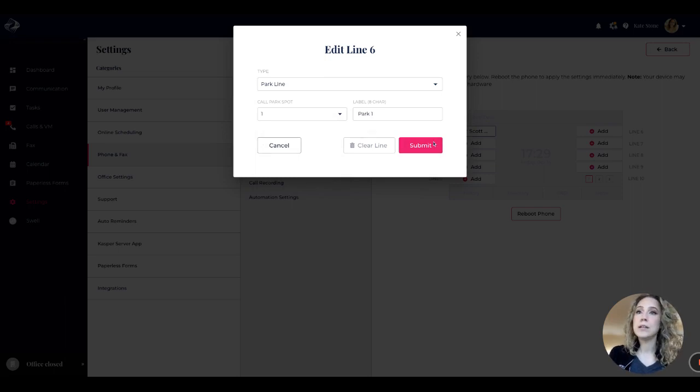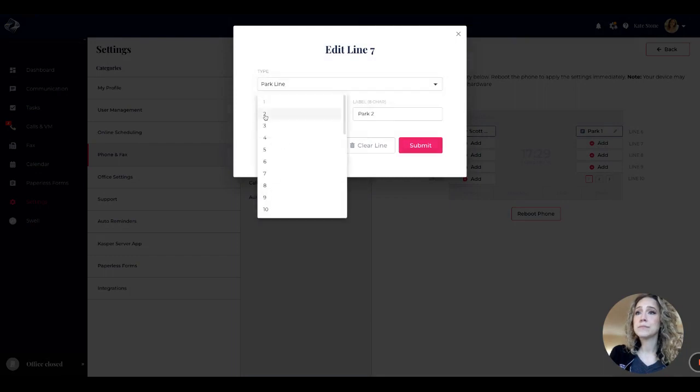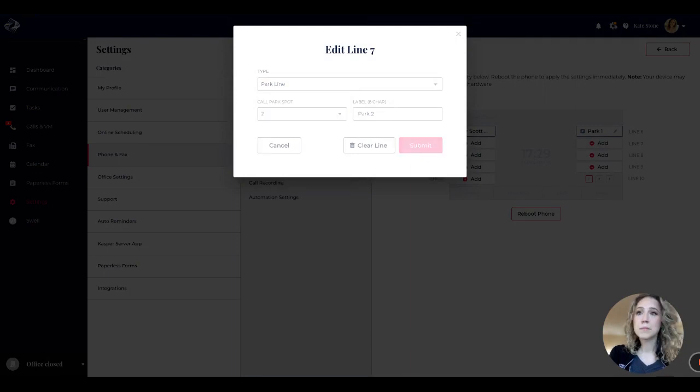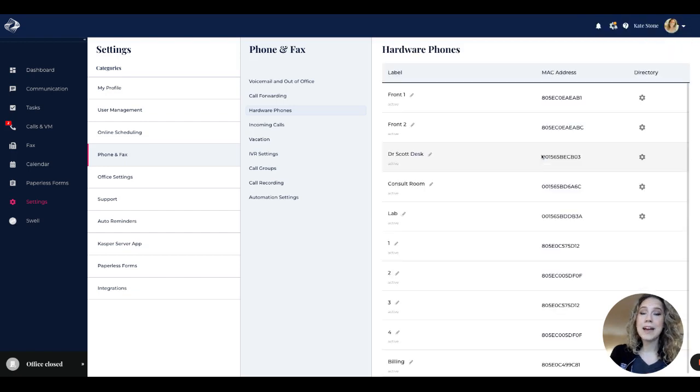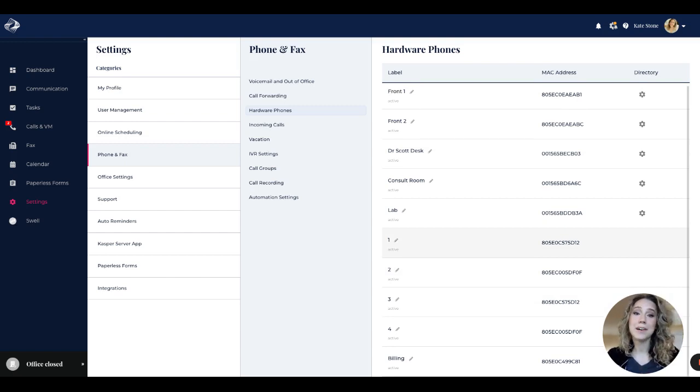So we'll add park line 1. I'll add park line 2. As you can see, there are lots of different options to customize what works for you in your office. So be as creative as you like. If there's something that you notice might need to be different or needs to be changed, you're able to do that whenever you need to. It's super helpful. So good luck.